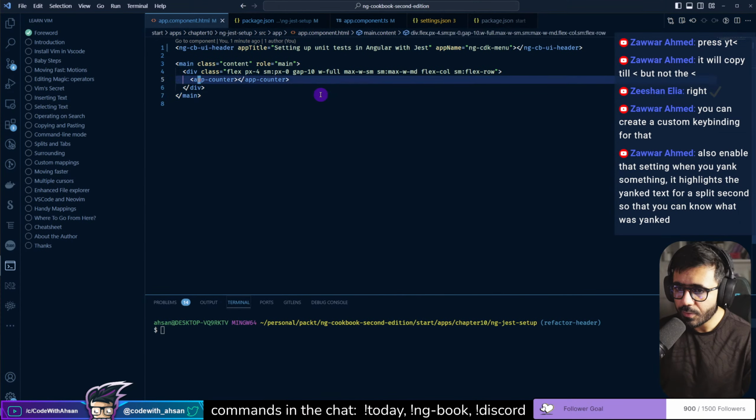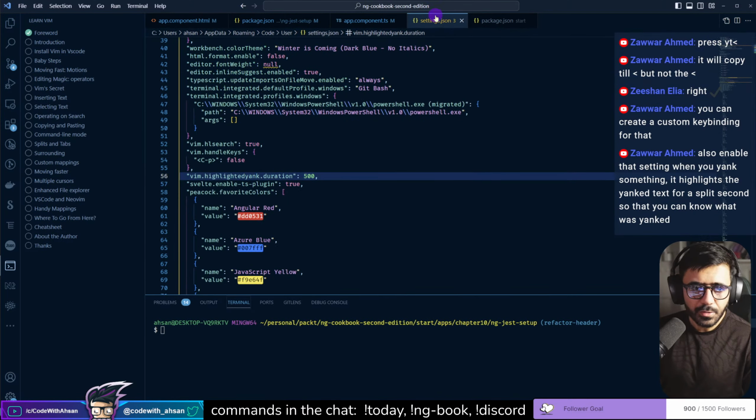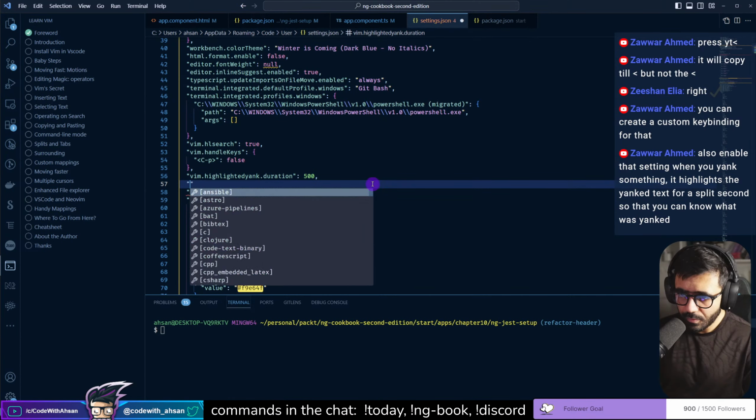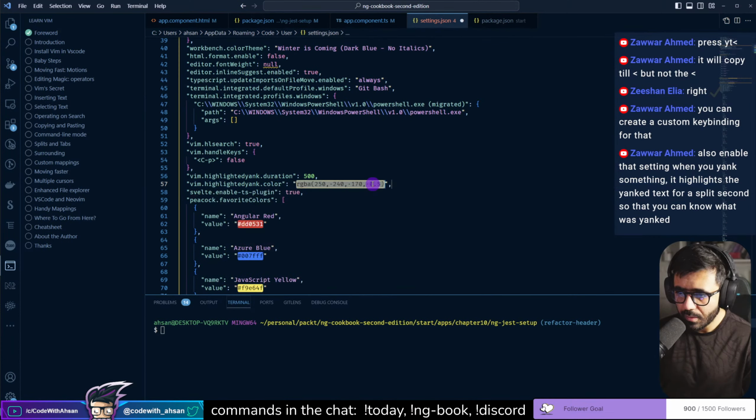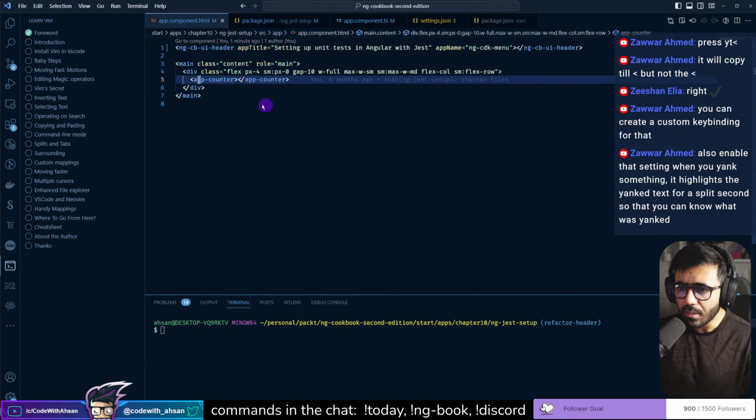So if I go and do something like yank till greater than sign. Nope, doesn't do it. Yank till T. No. I think I also probably need to give the color as well. So Vim dot highlight color. Is that a good color? Maybe. Let's see. YTT.